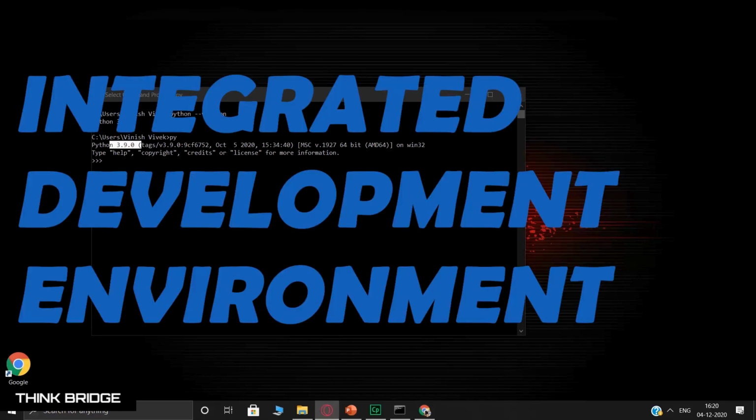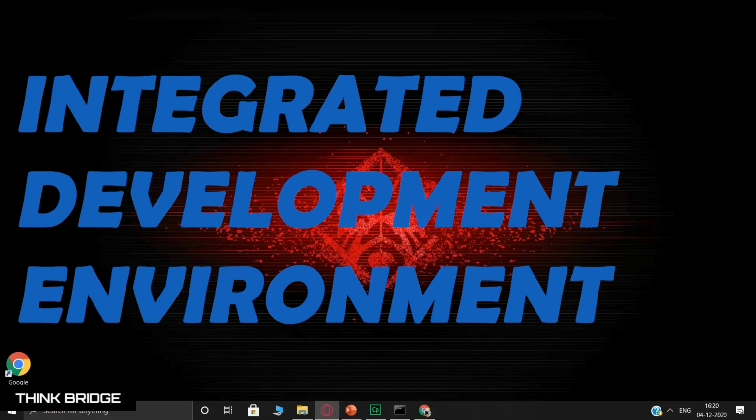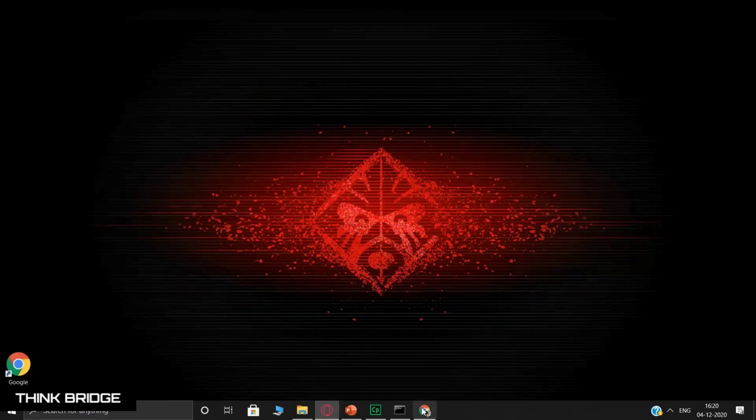So IDE stands for Integrated Development Environment. When I talk about an integrated development environment, we're talking about a software application that provides the computer programmer a certain facility or many facilities to develop your software.